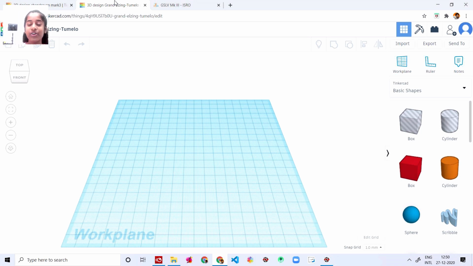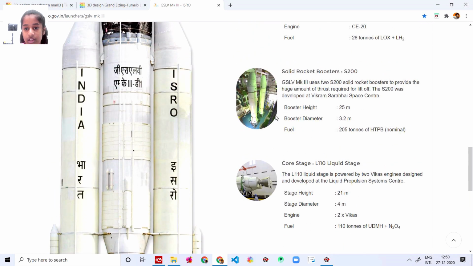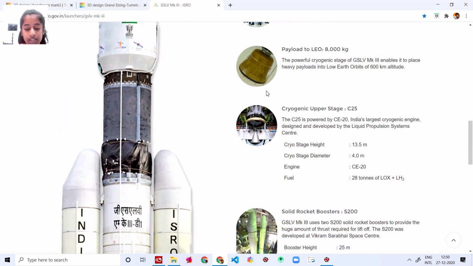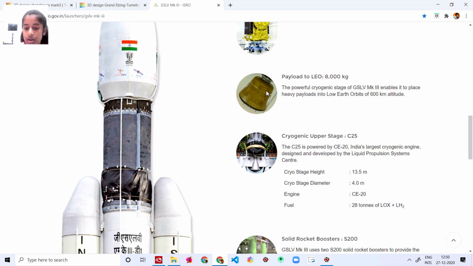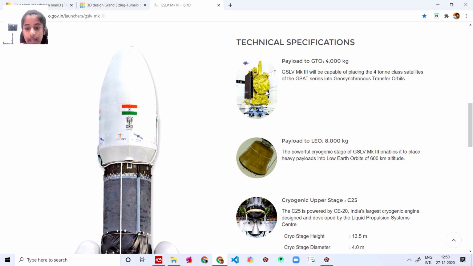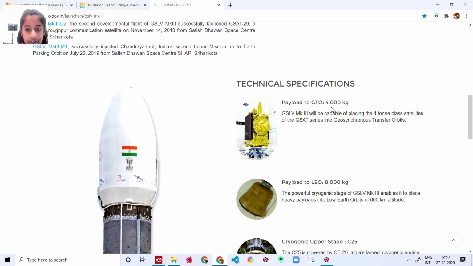In today's video, you're going to see how to make a 3D design of Chandrayan Mark III rocket. So this is how it's going to look, and here are the parts. That's the core stage, the solid rocket boosters, that are the boosters of the rocket to move up, and then you have the cryogenic upper stage, and you have payload to LEO and payload to GTO. One is of 4000 kgs and the other is of 8000 kgs.